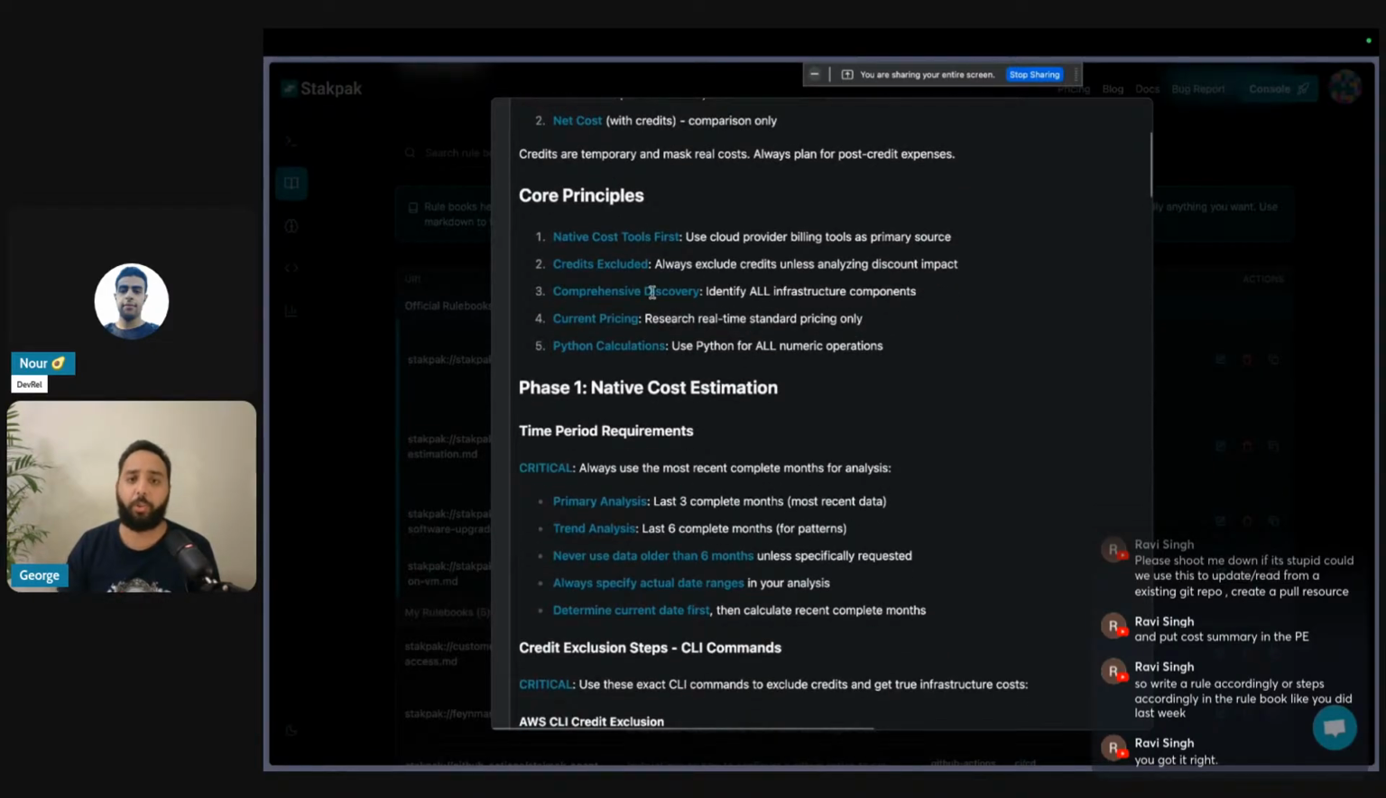And then after that, you do comprehensive discovery, because what you see Stakpak did is we first used Cost Explorer to estimate the costs and see the trend over the past 3 months, but it also then tried enumerating all the resources we have in the cloud account to get the current status, because the changes you made in the past couple of weeks don't show on Cost Explorer historic data. Then it checks the official documentation for the current pricing information for the suitable region, and then creates calculation scripts. If the numbers are complicated, it will create a Python script to crunch the numbers to figure out the actual costs. So this is the rulebook.